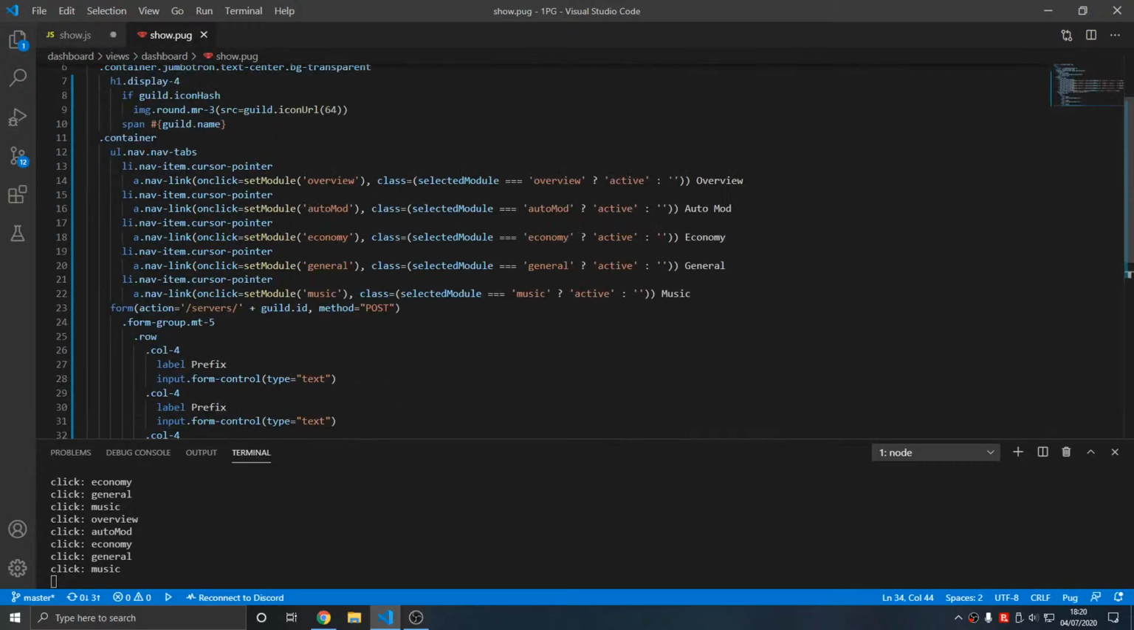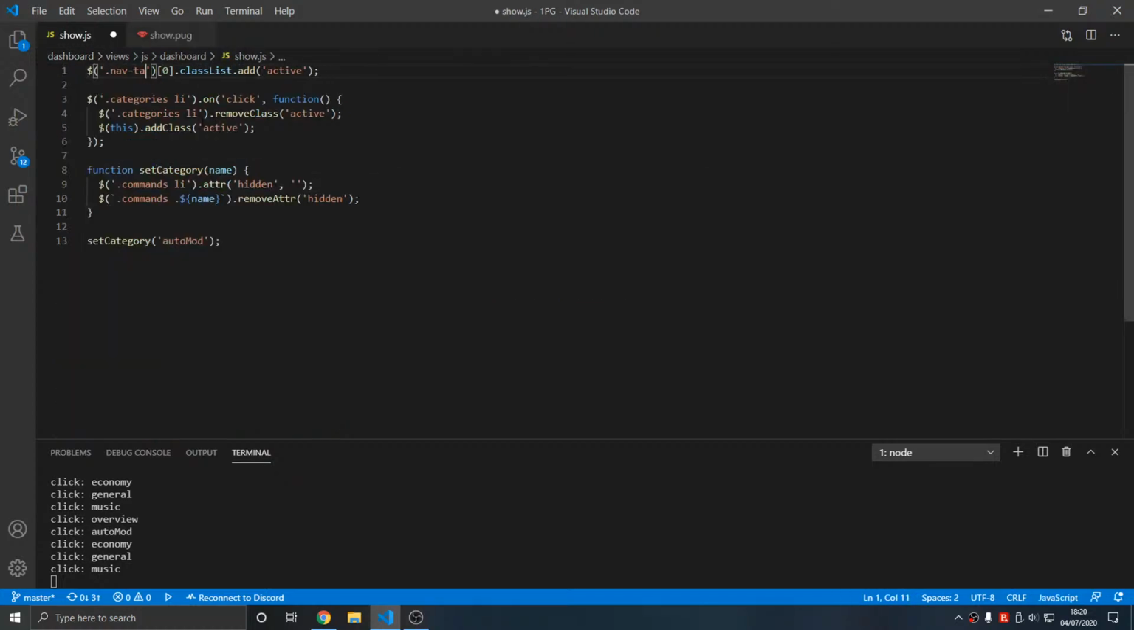So nav tabs, nav item, nav link. That will do. Okay. Instead, and then there we go.